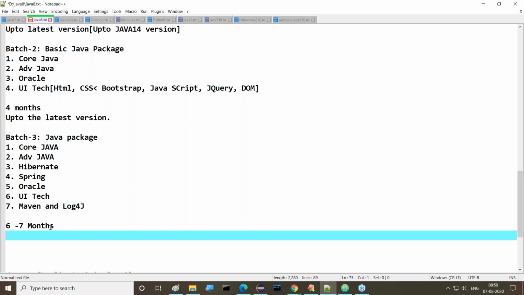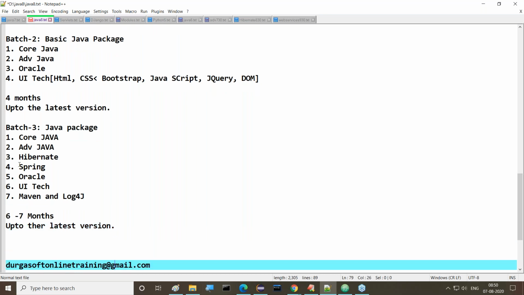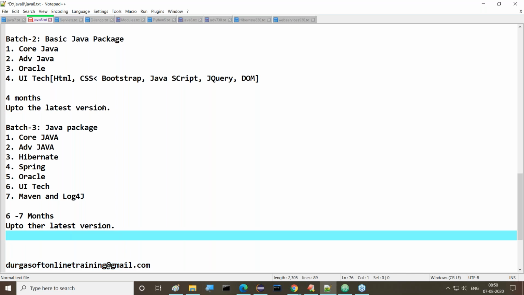Apart from this, here also we are going to discuss up to the latest versions only. Individual technologies have some new versions that we are going to discuss. So these are the things I'm telling you.